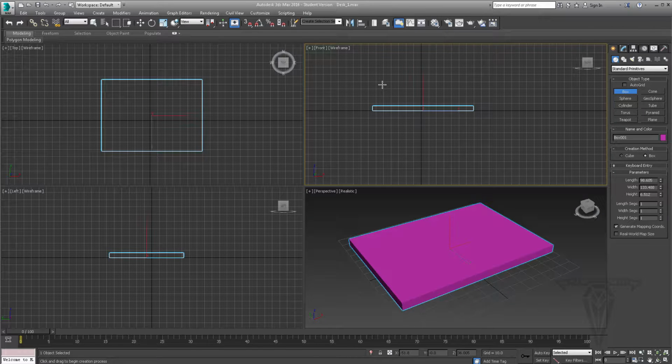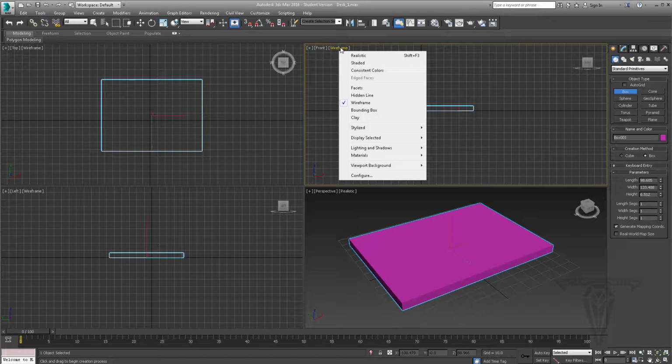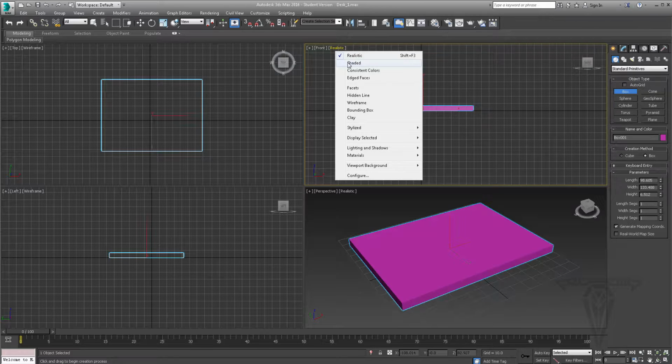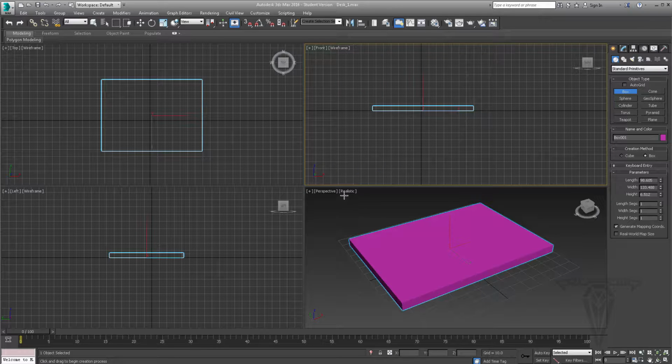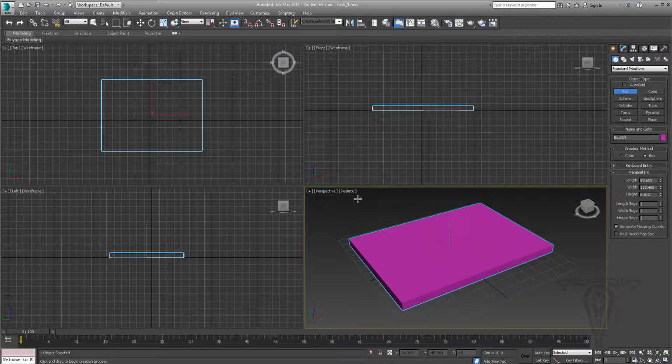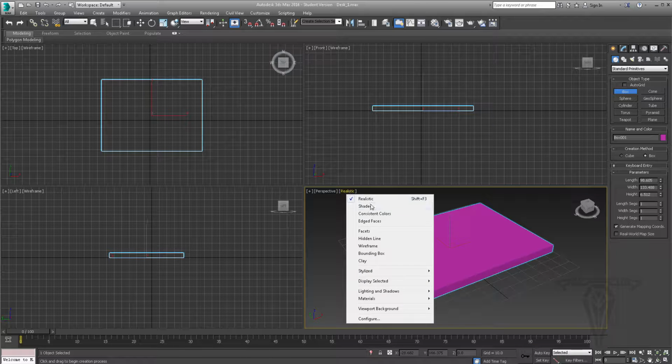Okay. Now this view is being displayed as wireframe. It says right here, wireframe. This view is being displayed as realistic. Okay. So if I click on the word wireframe, I can switch this to realistic if I wanted to. I'm going to go back to wireframe, and I can even switch this down here to wireframe, or switch it back to realistic.